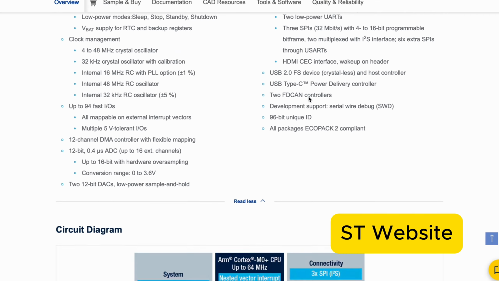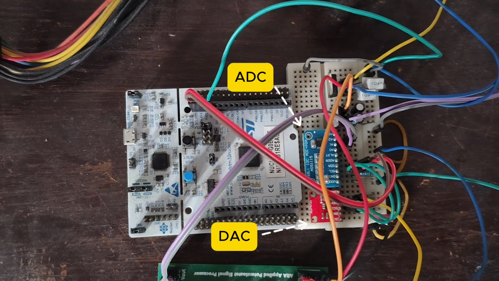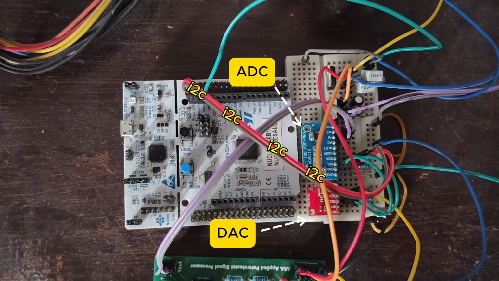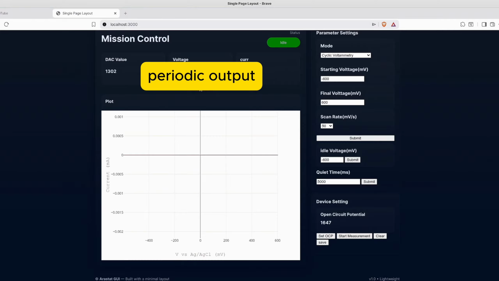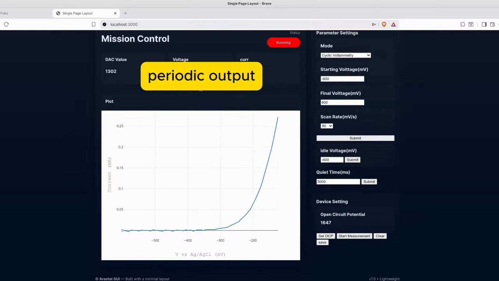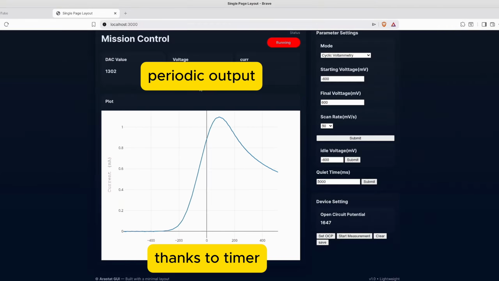Our microcontroller has built-in ADC and DAC. However, we used external ADC and DAC to achieve better accuracy. In this case, we connect the ADC and the DAC through I2C protocol. Timing is also crucial, as scan rates and reading voltage must be precise. Therefore, we also employ timers in our Potentiostat down to milliseconds.